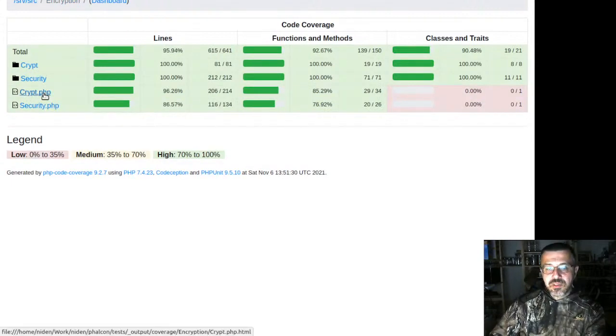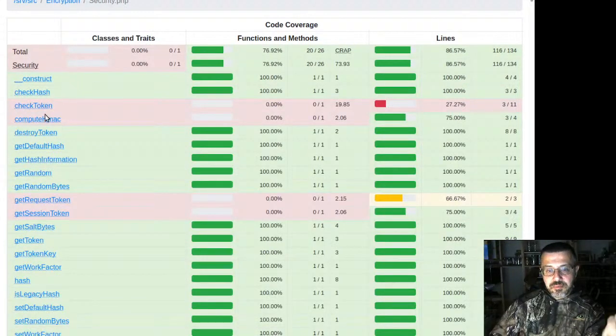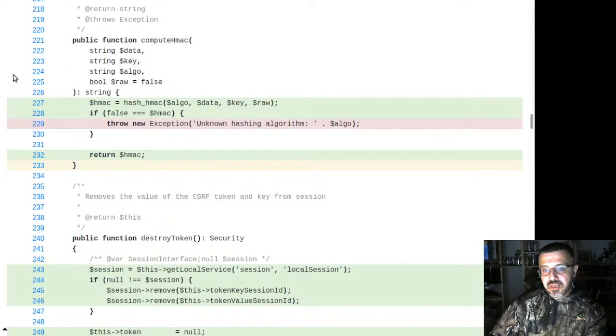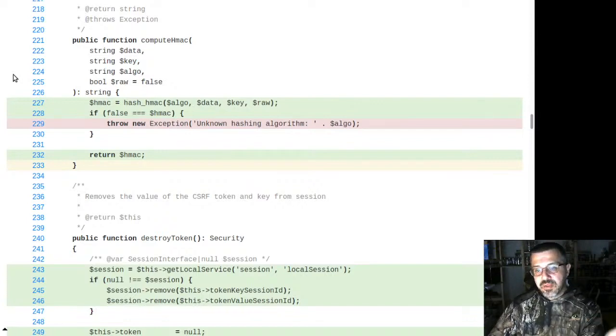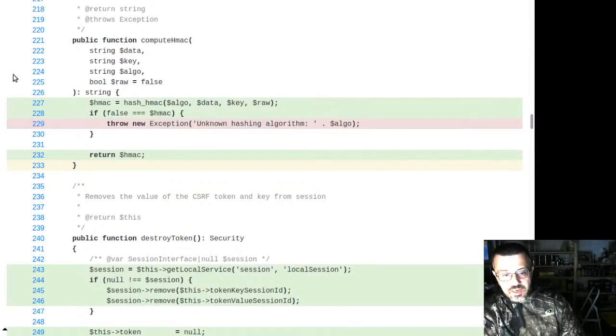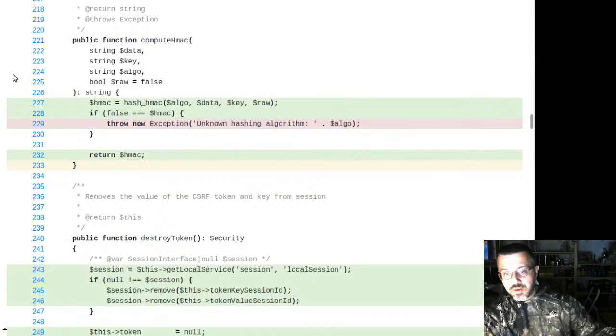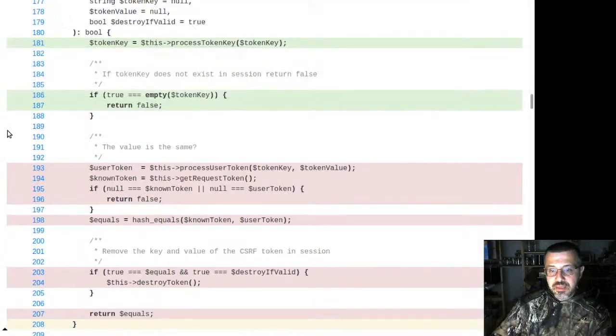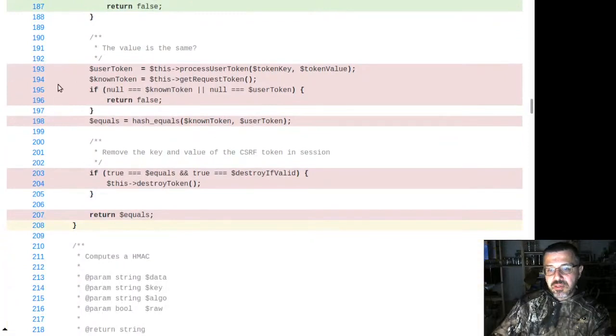And if I drill down to those, you're going to see that it's pretty much picking up very, very short and small pieces of code. So if I go to the security, let's get to the compute HMAC, for instance. So you see this one here, the code that is not covered is the one that handles if hash HMAC fails. Now what I could do is create a little wrapper that I mentioned earlier in the traits package, and wrap hash HMAC, and then mock it to return false, and then see that I do get an exception back. At some point I will do that. And the other thing that we have is the request token and check token. The check token is covered up to a point, because the rest of it assumes that you have a session service and a HTTP request service.